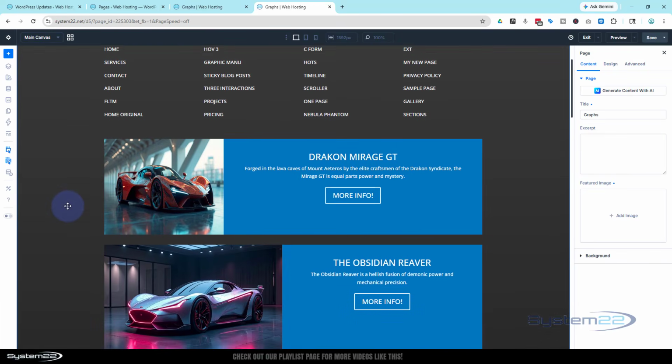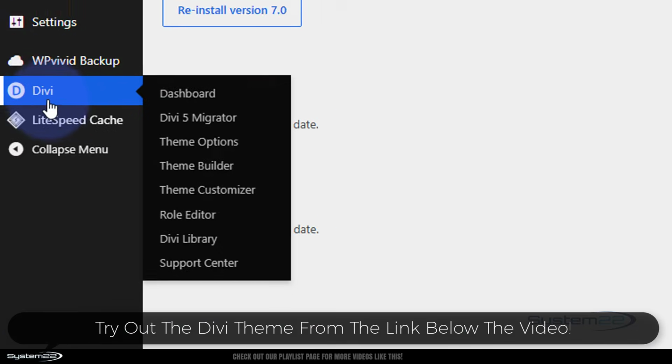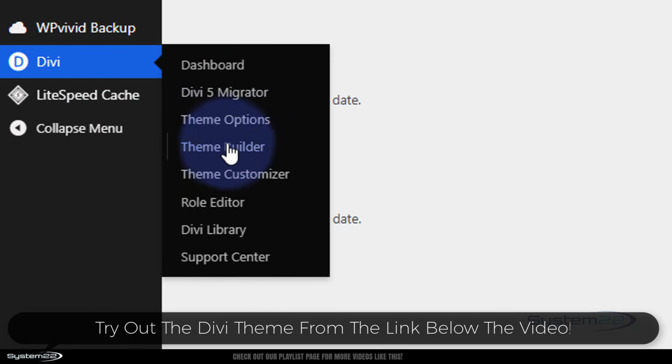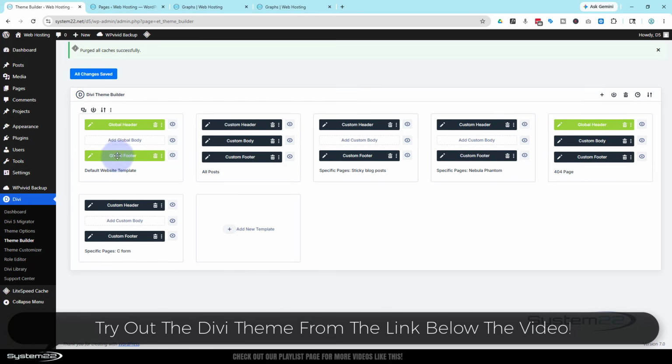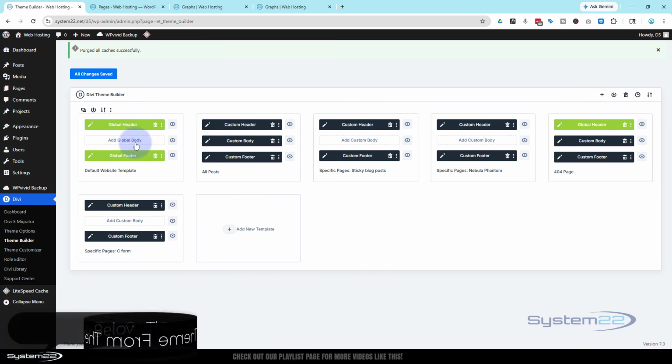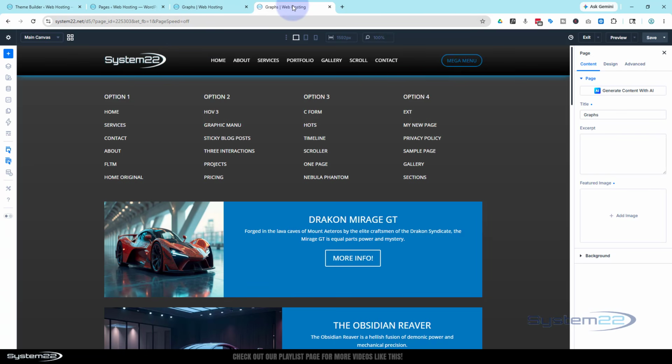Valid point. Now, for anybody that doesn't know what's going on, I've got a custom header here that we've built in the Divi Theme Builder. So if you go to your dashboard, down to Divi and Theme Builder, we've got a global footer and a global header that we've customized to have these drop-downs. And this is what's causing us this problem in the builder.